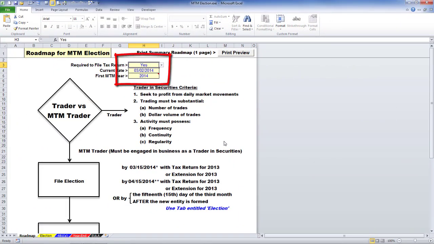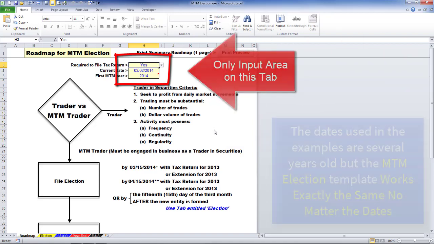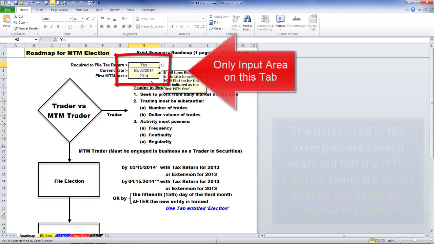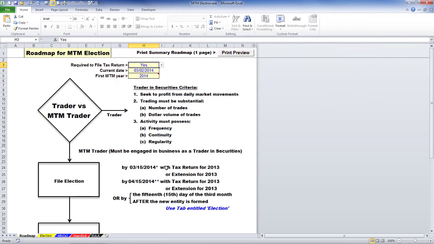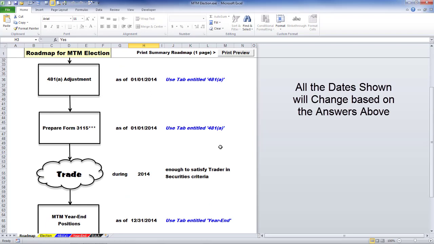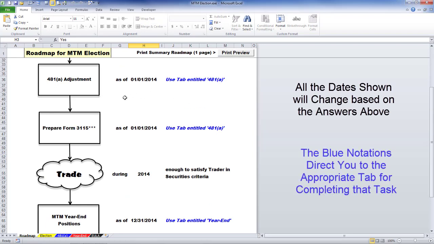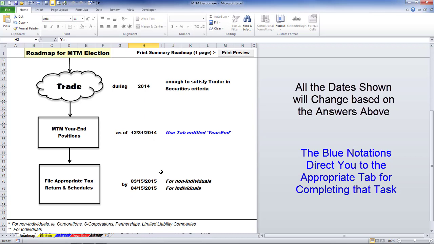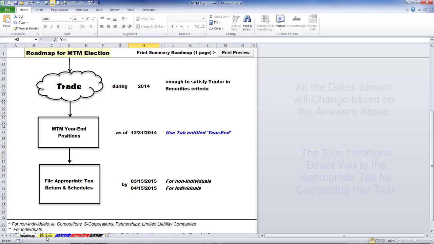And it will take you to the roadmap. Now the roadmap is for determining the dates that you have to file particular forms. This is also found on my website, but it's not interactive there. But this, you answer a few questions and it tells you the dates for which you file particular adjustments or elections. The 481A, Form 3115, your mark-to-market year-end positions, and the particular tax schedules.